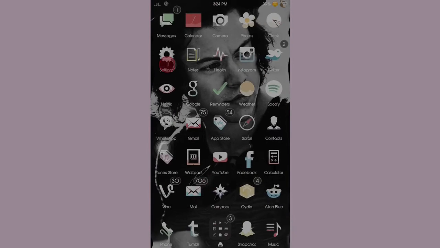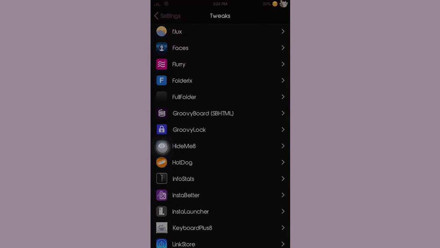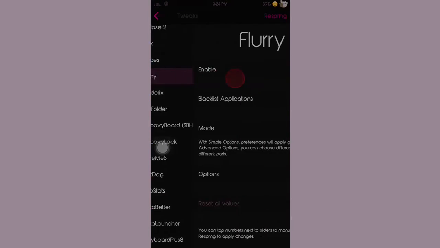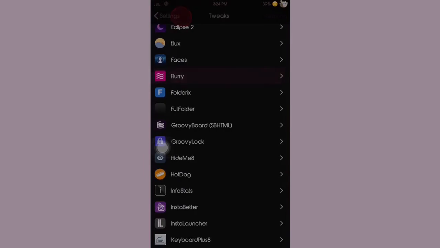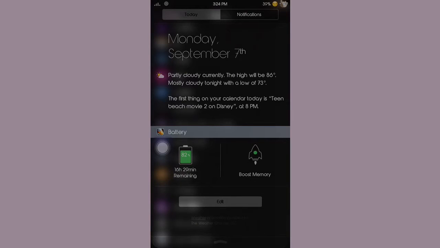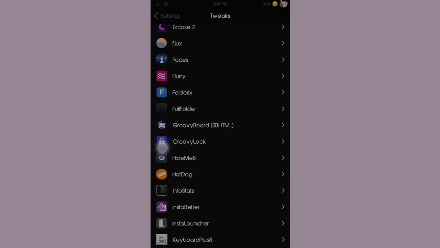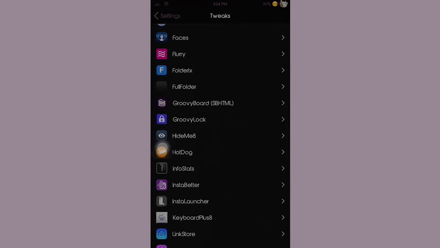Let me see. Flurry, that just makes stuff look transparent, like on my control center, it looks transparent and stuff like that. Folderix. I used to use this one, but then I got FullFolder.